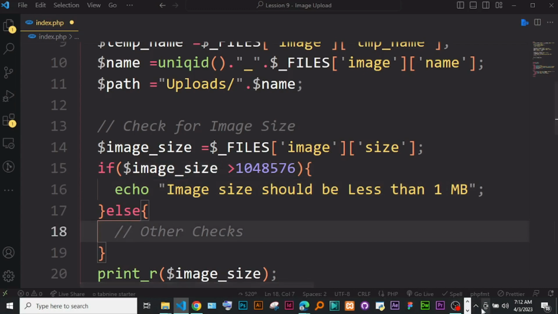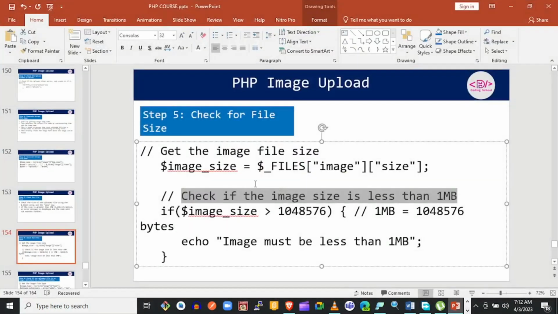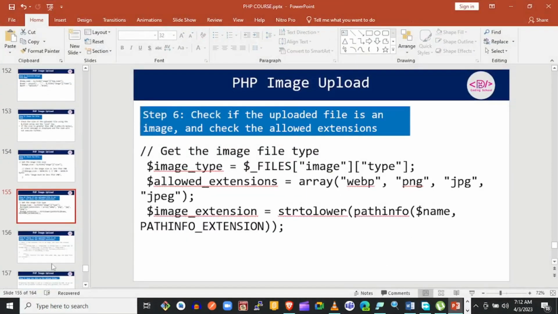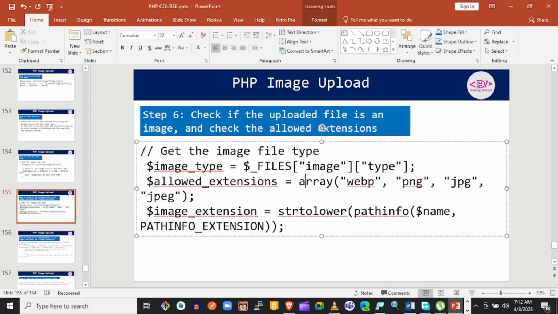So now let's look at other checks we can do. Another one is checking if the uploaded file really is an image, and then checking for the allowed extensions. When you're going to upload an image, you don't simply allow all images to be of any type.